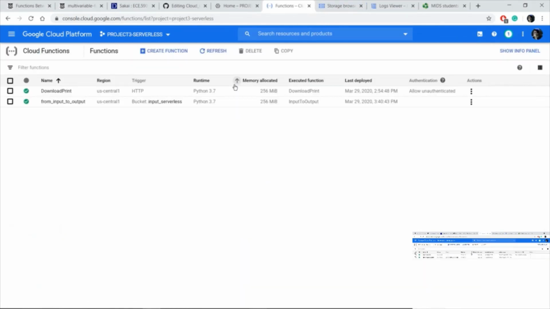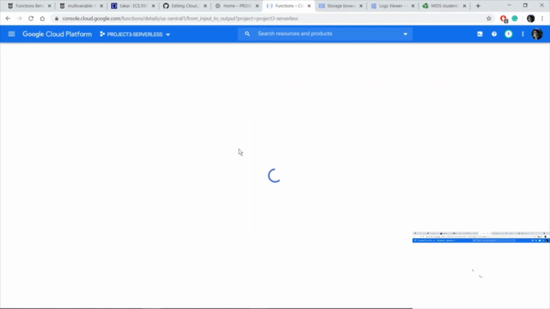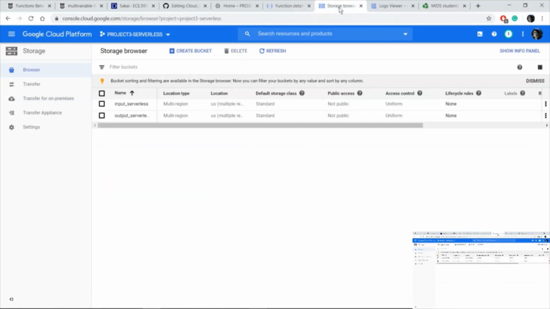Okay, now the second function is called from input to output. For this, I created two different buckets, input serverless and output serverless. The idea is that my function is going to react when I add files into the bucket input serverless, and it's going to save the analysis in another bucket, in this case, output serverless.